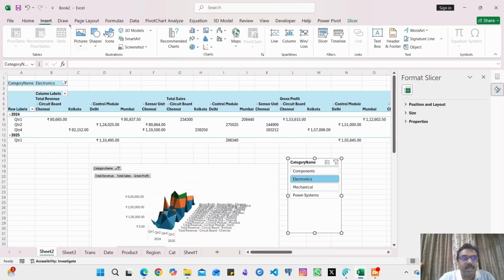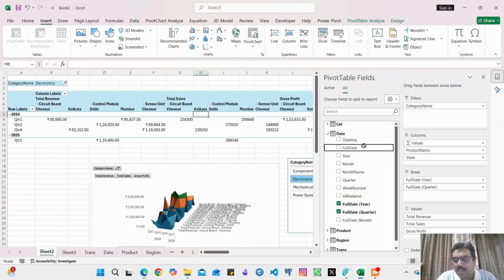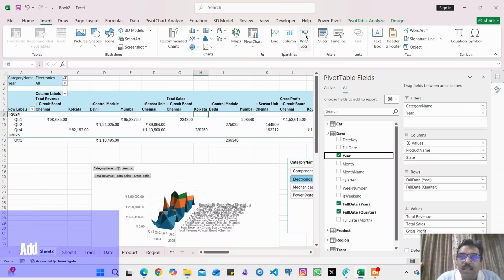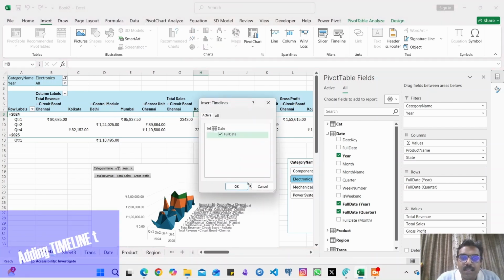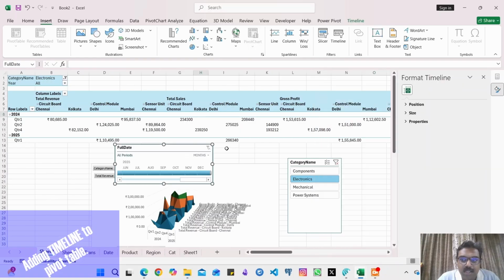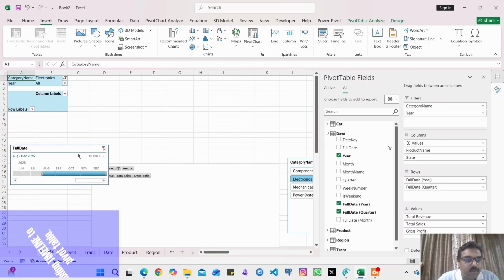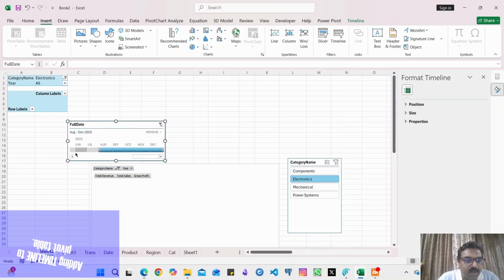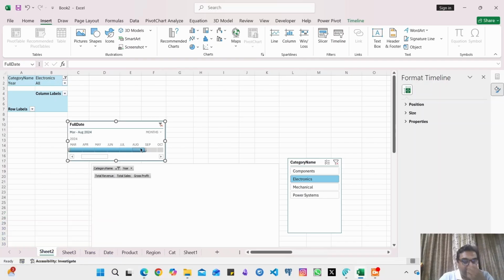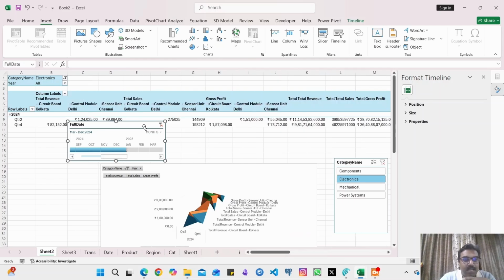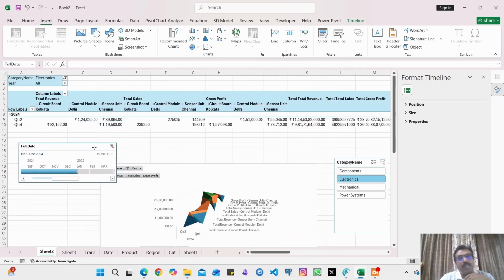Final thing is insert timeline. So go forward here and then I introduce the timeline. Yeah. So based on that, there's no data in 2025, March, April 2024 till December. Yeah, data. So this is how you can use timelines.